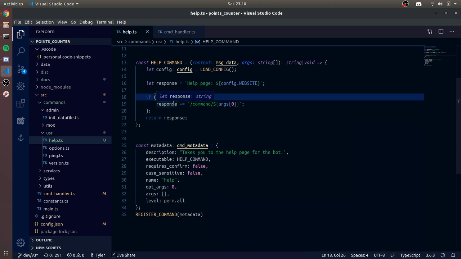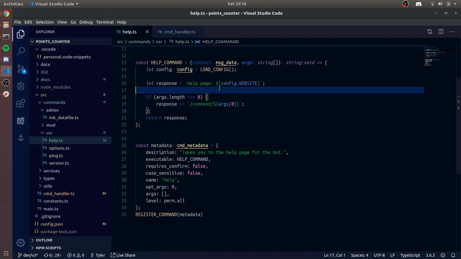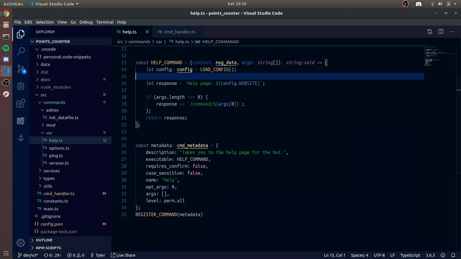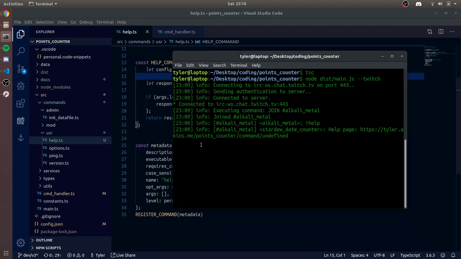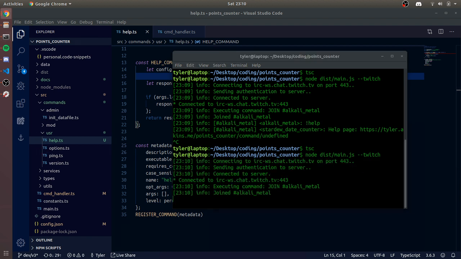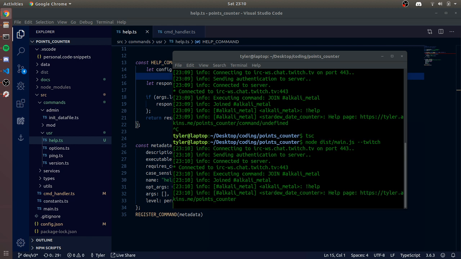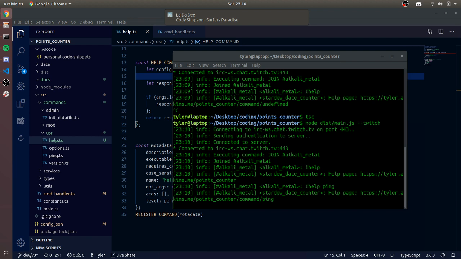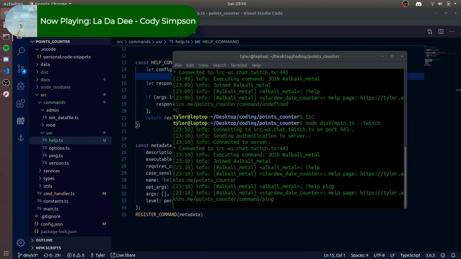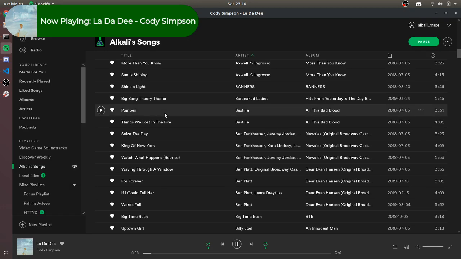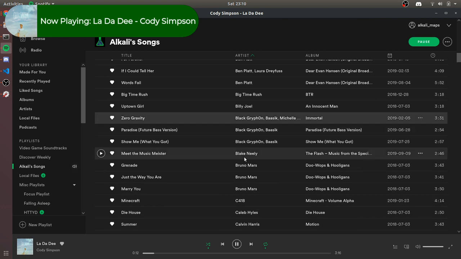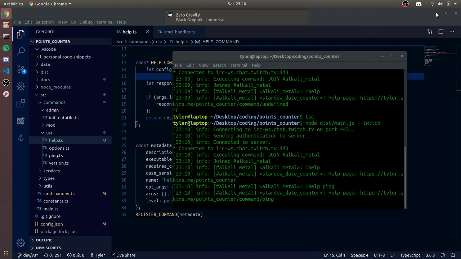If args dot length does not equal 0. I was really hoping that args would be a Boolean-y value, or a false-y value, I mean. So if we recompile, node, help, ping, ta-da! So now it will return a help page for a specific command as well, rather than just everything specifically. So that's super useful.